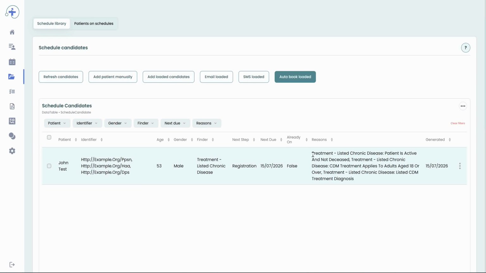We can see that they are not already listed in the treatment program. They have a chronic disease. The patient is active, they're not deceased. They're aged 18 and over, etc. Okay, so the system is giving us a snapshot as to why that patient is being presented. You can, of course, view the patient and check them out yourself.